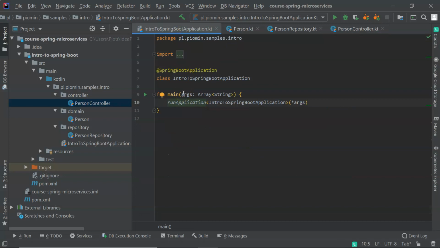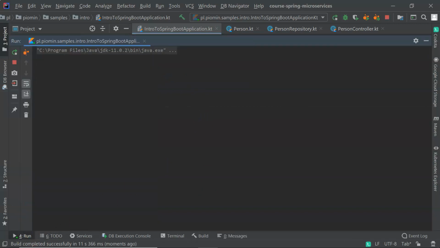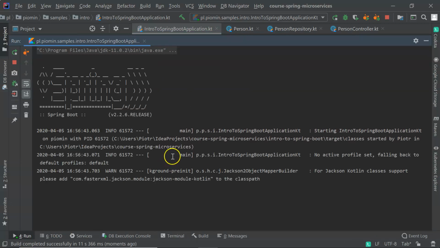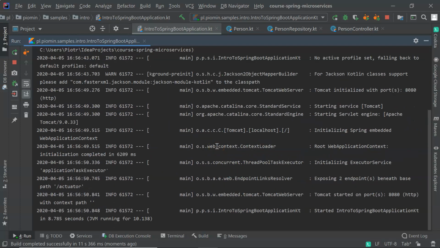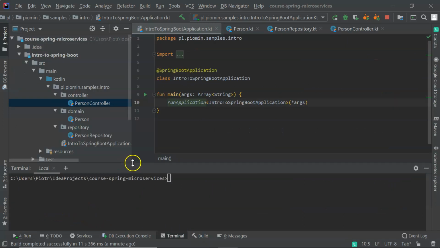Since we have finished the implementation of the controller class, we can run our application. We can easily do it using the IntelliJ mechanism. We need to wait for a moment until our application starts. It might take some time. As you see, it is listening on the default port 8080 and it is exposing two Spring Boot actuator endpoints, health and info.